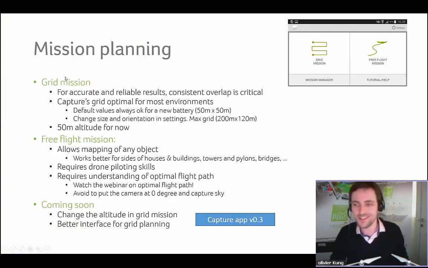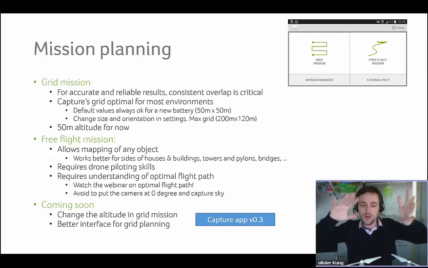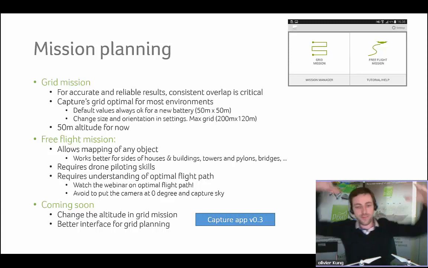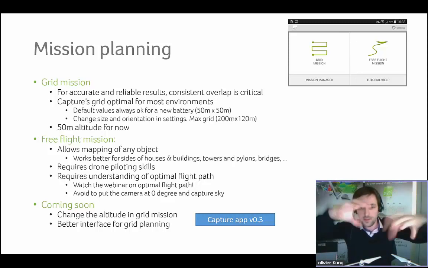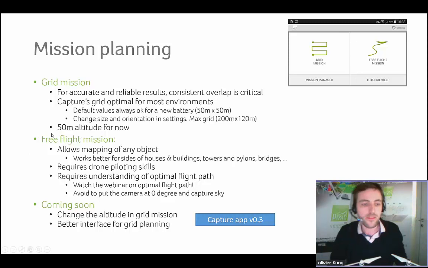Okay, so I started now talking about the grid mission and the mission planning. So as said, the grid mission is the one that works for most of the environments. However, we also introduced the free flight mission, and this one is for mapping more difficult objects. And especially when you have sides of buildings, side of houses, you need to do the side of the tower and everything which basically requires more side view than the simple view from the down, then basically the free flight is the most appropriate.